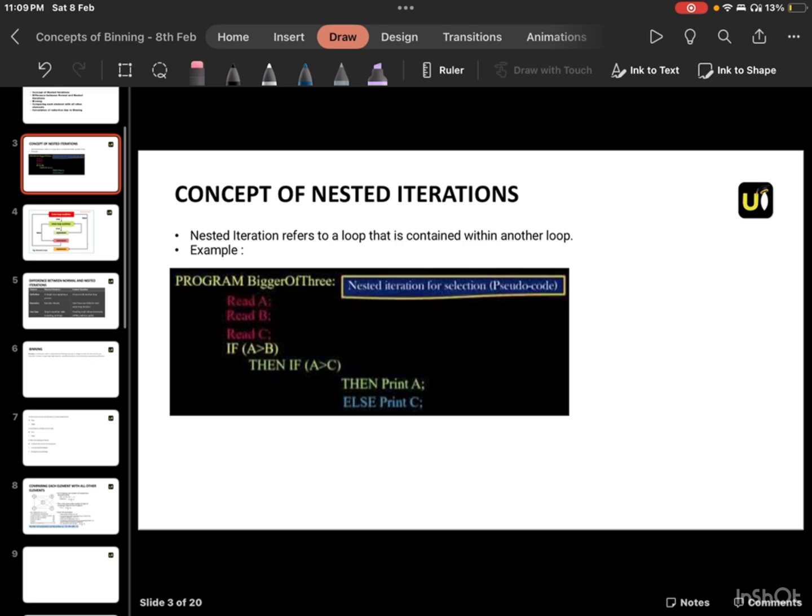So nested iteration refers to a loop that is contained within another loop. One loop contained within another loop. Let's say we have the while loop in our pseudocode, which says some statement. And if this statement is true, there would be another loop, an if loop, which would have another statement. So we'll go to the if loop only if this statement is true, right? That is how nested iteration works. One loop is inside another loop.